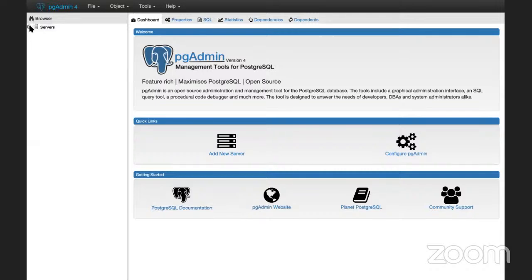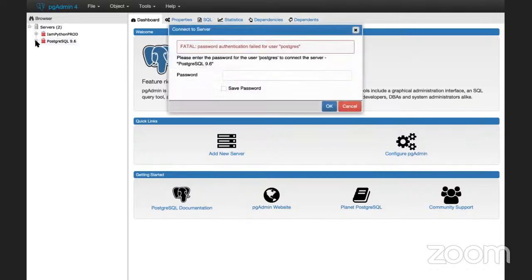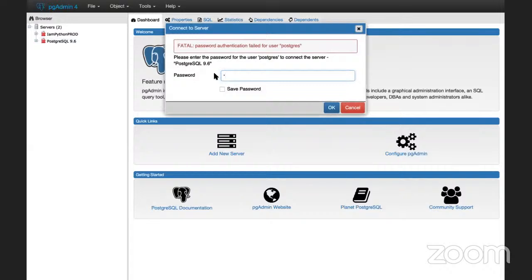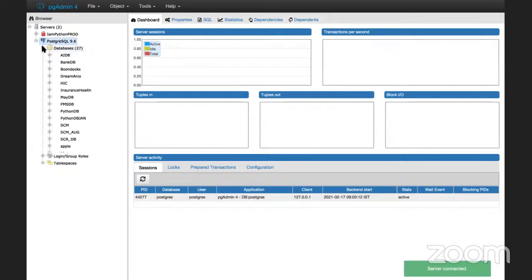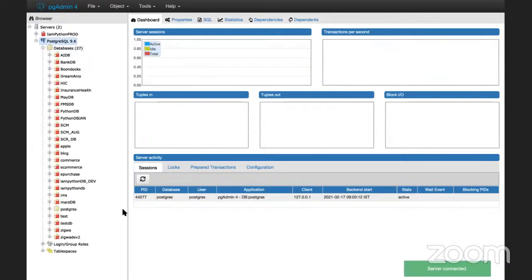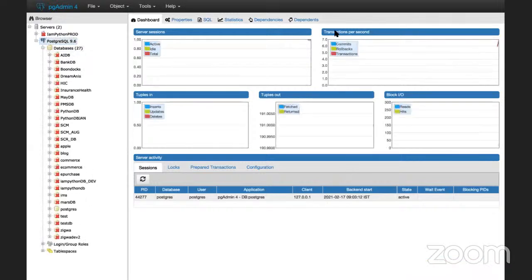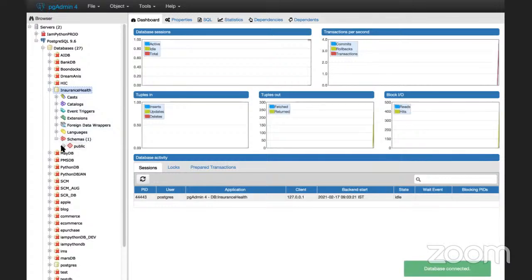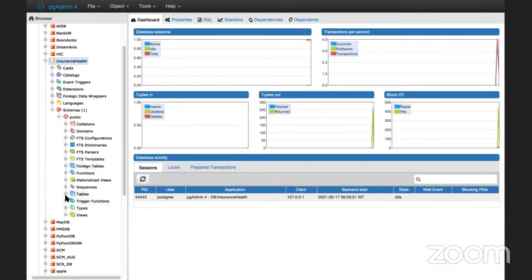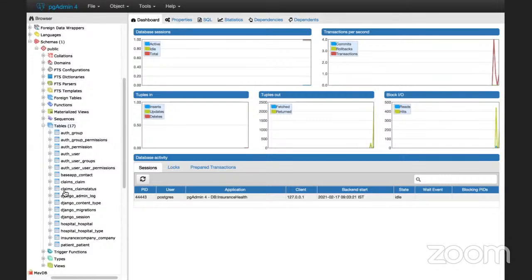So now if I'm going to expand the servers on PostgreSQL 9.6, and here the password is admin. Now I'm going to expand the databases. So what is the database that we are actually using? It is insurance health. Okay. And then you expand the schemas, open the public schema, and go to the tables, and you can see there's a lot of things here, right?